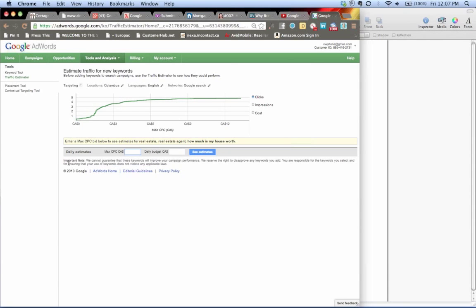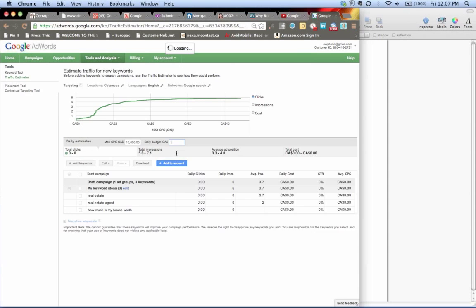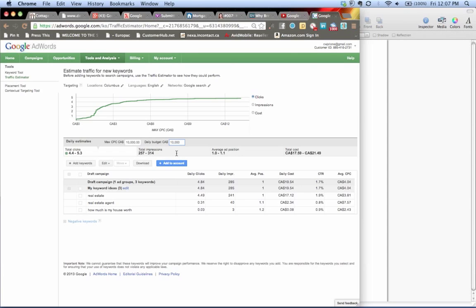Now, down here, it's asking us how much we want to spend on our daily budget. We want to figure out what the maximum amount of traffic is that we're going to be able to get. So I'm just going to put 10,000 in here so that we know that we're maxing out our traffic rates. Once you punch those numbers in, Google comes back and gives you the estimates on each of the keywords that we typed in first.